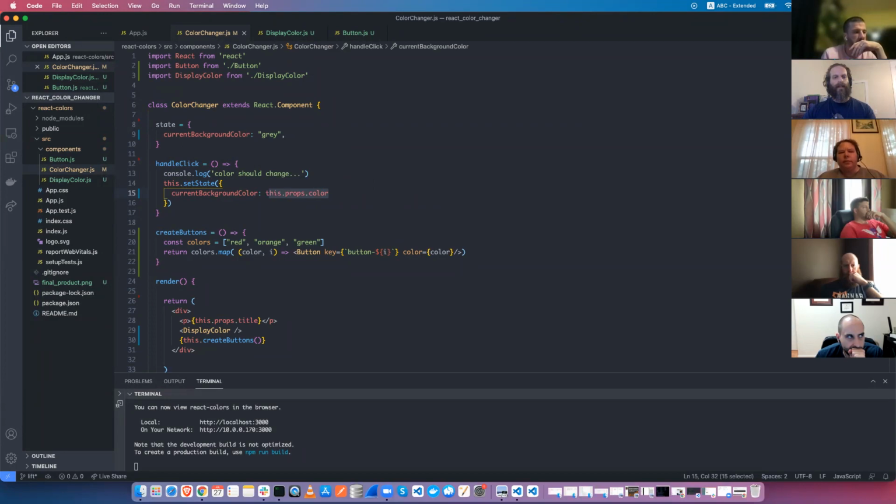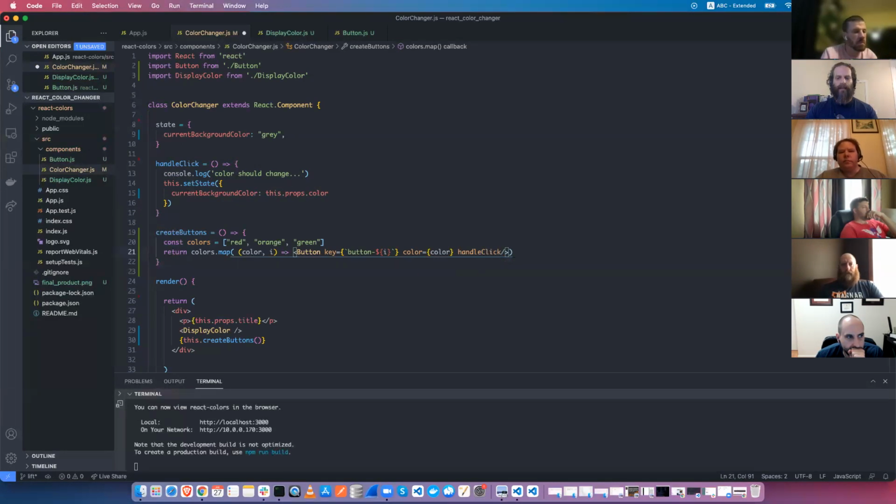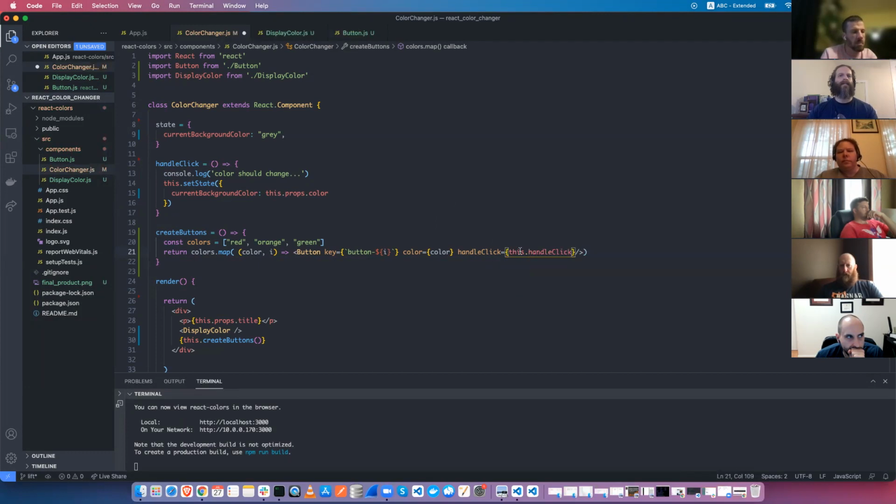So what we can do here is we will add another prop here, and we can do key color, and we'll call it handle click. And because I've written this as an arrow function, I can just pass it in. So this dot handle click. And then the handle click, let's see here.